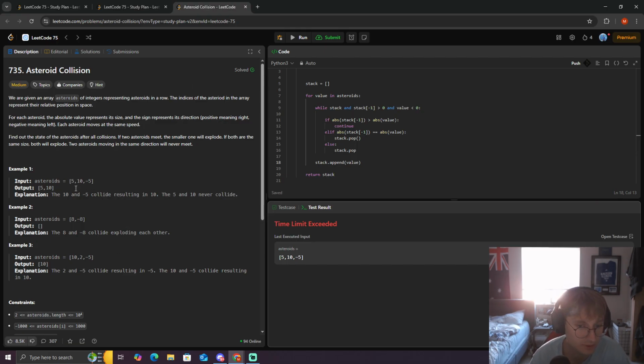Think about this logic, right? The first thing we're going to do is append the value. So we're going to append 5. Then we're going to go to 10, and we're going to be comparing 10 to 5. Well, if 5 is greater than 0, which it is, and value, and we just append, right? This is not true, so we just append.